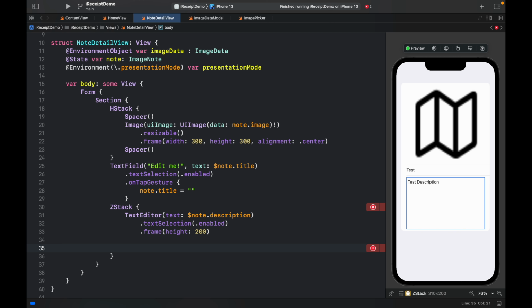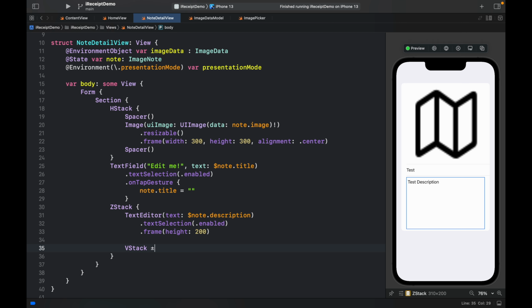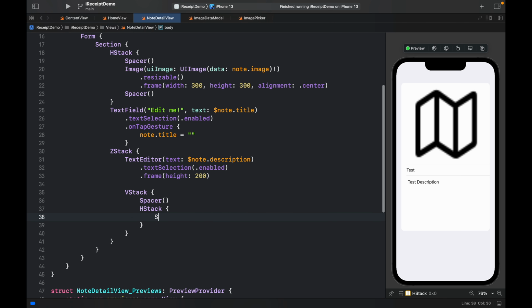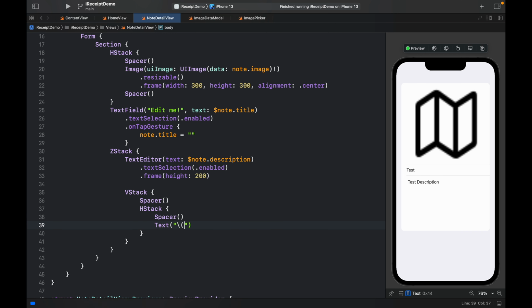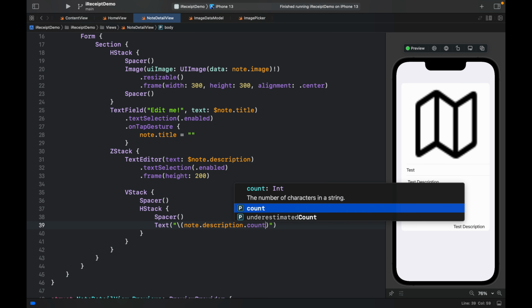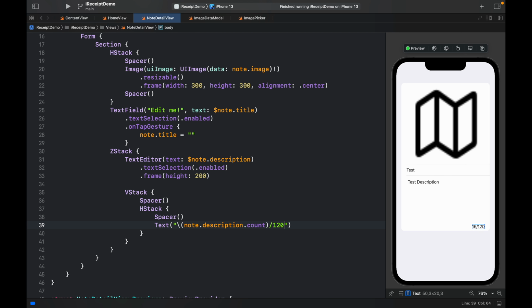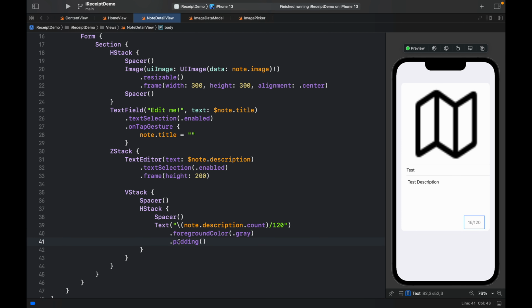And then let's go ahead and add a word counter. This is just a personal preference. You don't have to add this, of course, but I liked it. So go ahead and add a VStack, a spacer, and inside here we create an HStack, and again a spacer. And then we add a text with some quotation marks, backslash, note.description.count divided by 120. It's a very Twitter feeling kind of counter, so the user knows how much they're writing, with a foreground color of .gray and some padding. I think it looks quite nice.